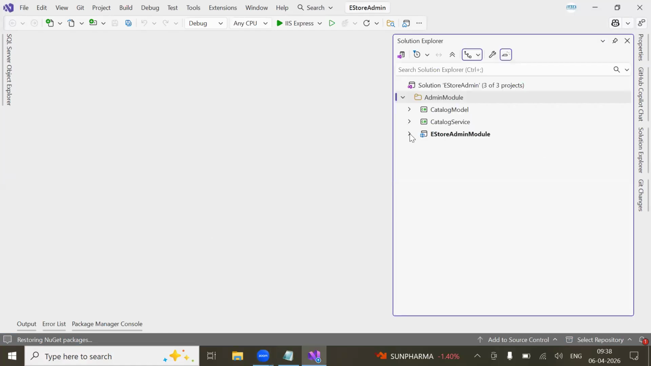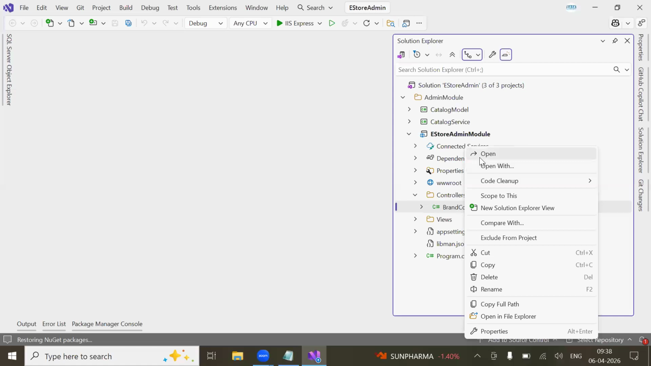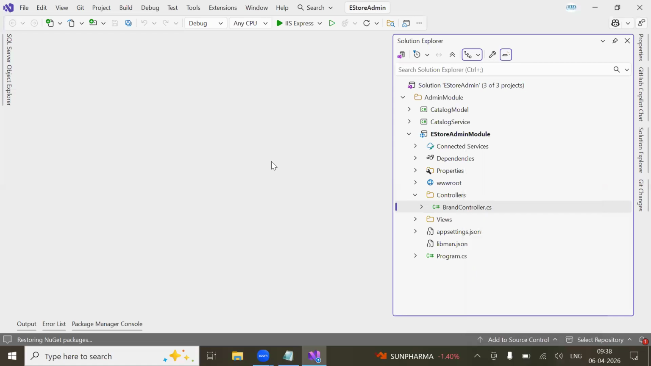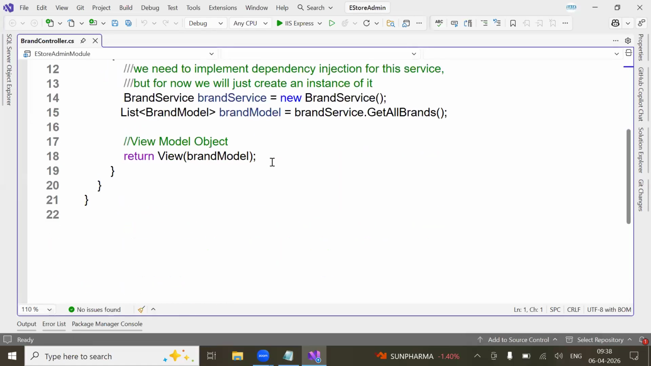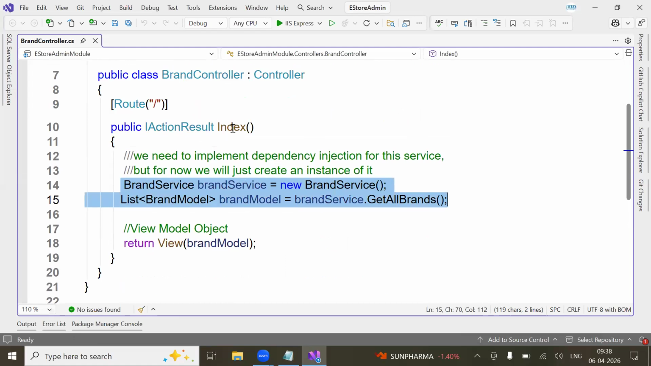Now if you look into the code in the controller, am I creating an object every time for the brand controller? Say yes or no. Are we creating an object every time or not? Once. For this method, we are creating it once.